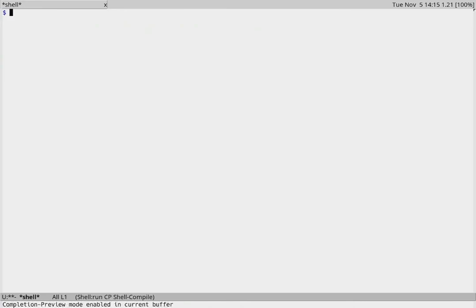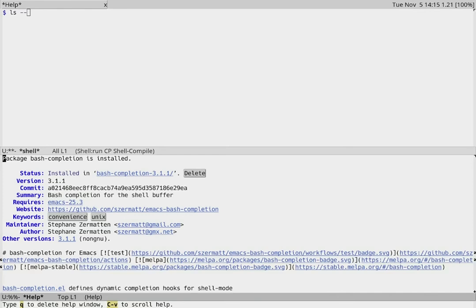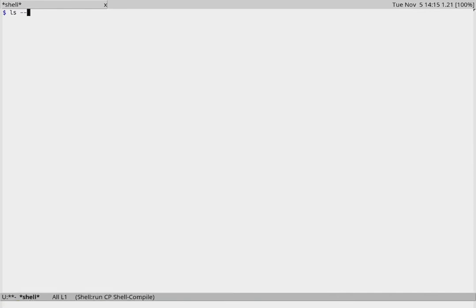So if I enable completion preview mode here and start, in this case, I'm using the bash completion package, which provides additional completion information. So this is not only limited to programming systems, but anywhere where you have completion at points. In Emacs, I can start typing here, ignore backups, and it hints to the options which I have and allows me to complete them quickly.